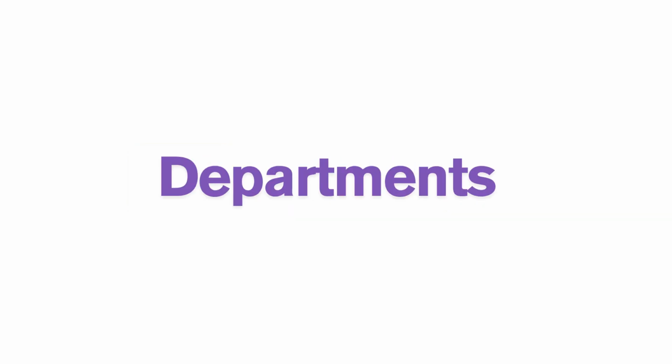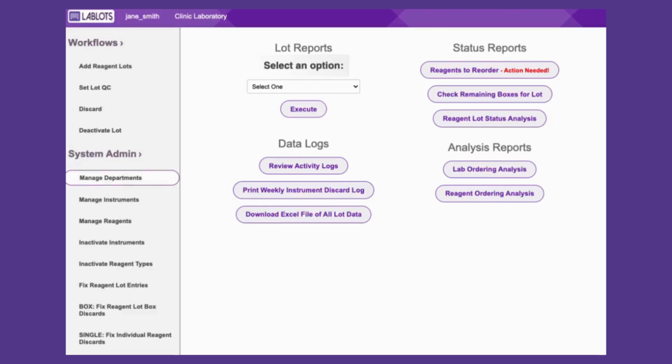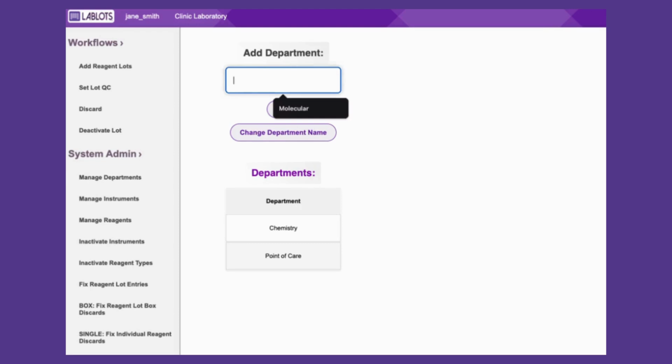We'll begin with the system admin setting up the lab, first with creating the departments. Under Manage Departments, the admin can add the department names to the system.